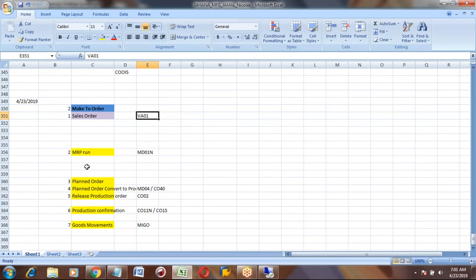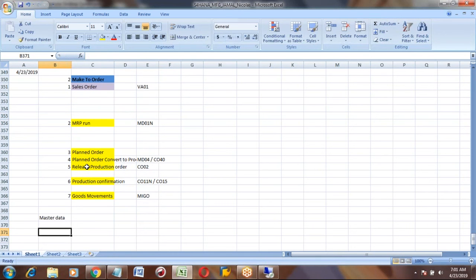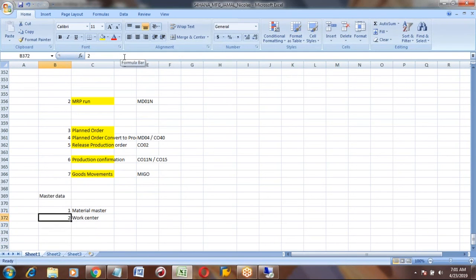Now, what are the master data in PP? The material, work center, capacity. And sales info record. We'll go to the material master, and sales view, we have to maintain the sales view. Material master data actually, material master, BOM, work center and routing. And production version. Correct. You need to tell these details.